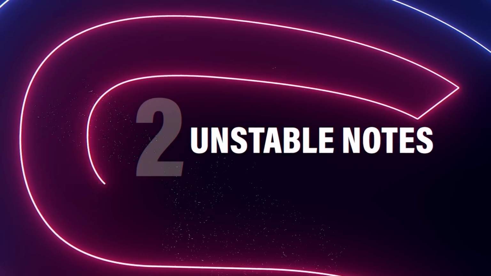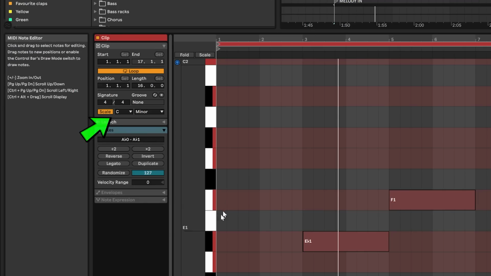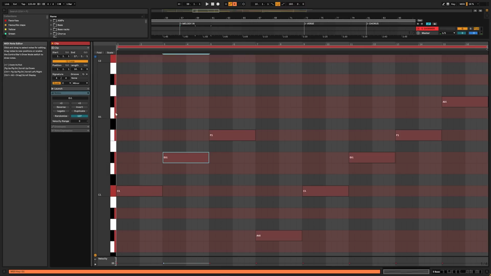Number 2. Resetting your progression with unstable notes. I will take an example from the bass here. In our scale, C minor scale, we will have 3 stable notes. C, the first one, the most stable note, and the 3rd one, E flat, and the 5th one, G. And all the rest will be unstable.